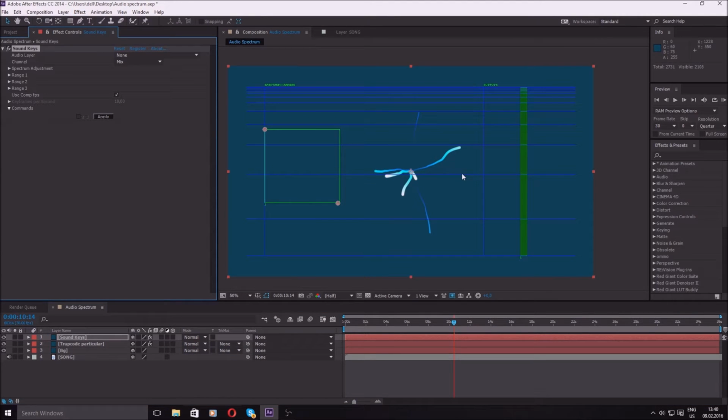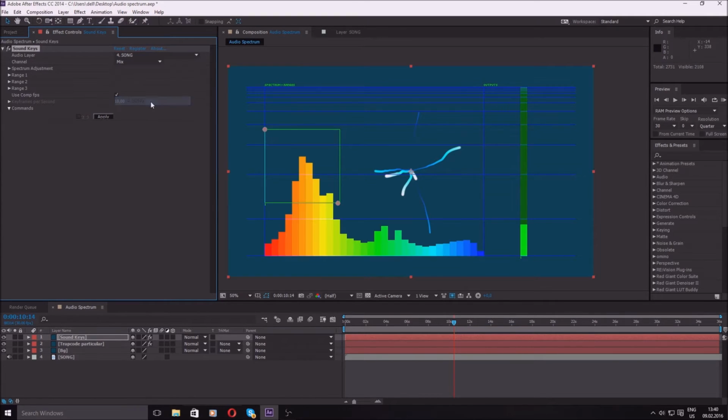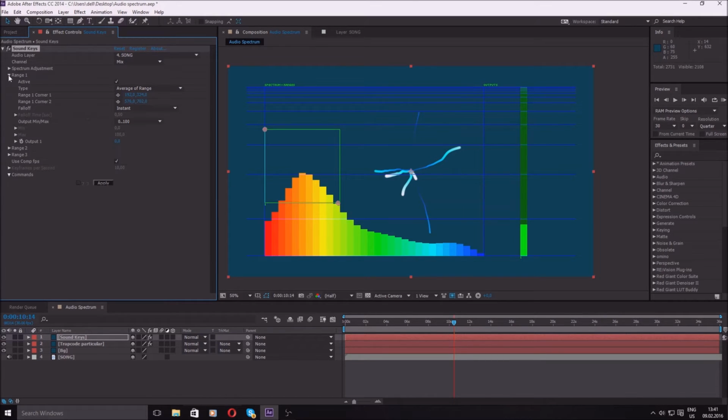Here you are going to play a little with these values. For example, you are going to select the song here. In spectrum adjustment, select the smoothest one, so it might be a little less bumpy, and it will detect only a part of the sound. The range, I think we're good enough for now. Press apply.